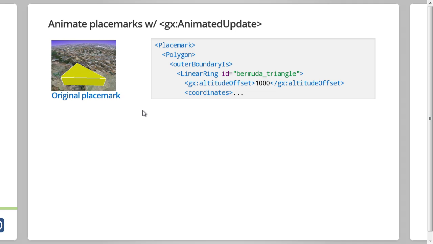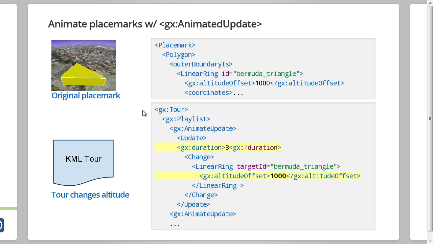So we basically want to animate a polygon in the context of a tour using the animate update tag. So here's a very simple Placemark. We specify a polygon. There's that altitude offset and a bunch of coordinates, which I'm not showing you. And elsewhere in the same file, I have a KML Tour, which defines these animations and these camera motions. And here you can see over the course of 3 seconds, we're going to change that altitude to 1,000.